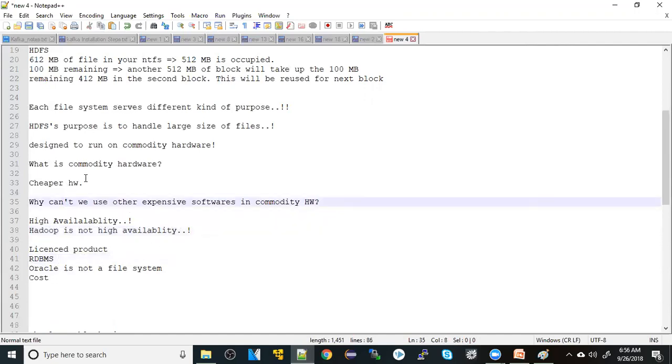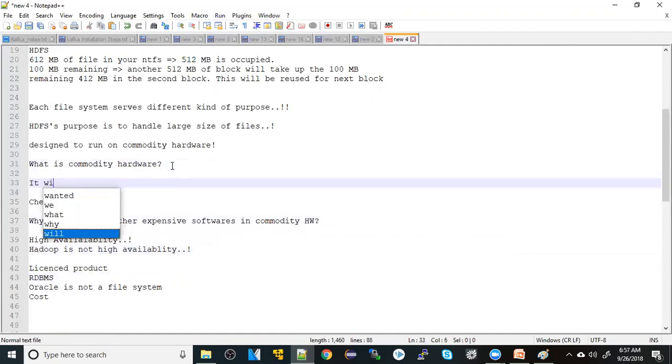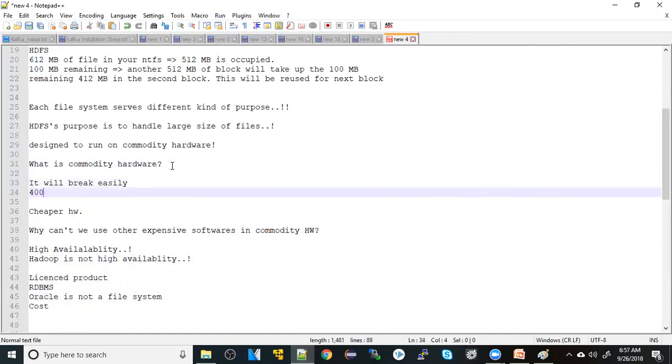The drawback with commodity hardware is that it will break easily. Failure is very possible. It can break almost once a day. Let's say you have around 4,000 nodes; the probability of failure is one node per day. That's what they estimate. So one question: you said the definition of commodity hardware is only a cheaper system?